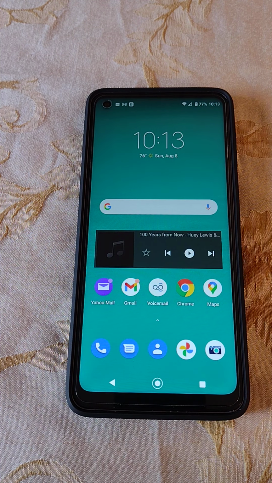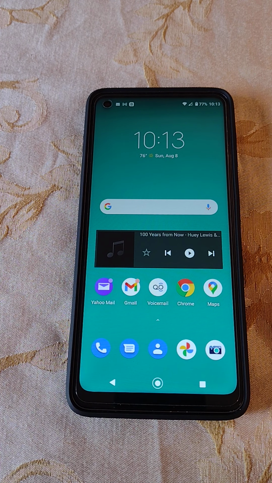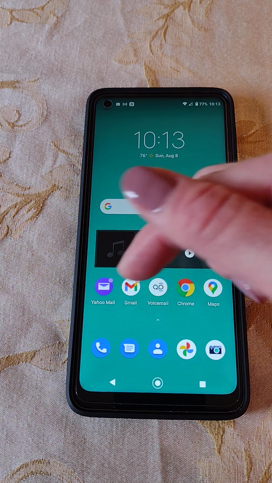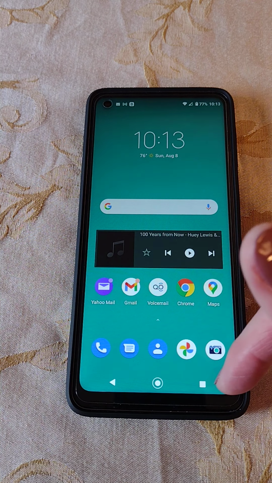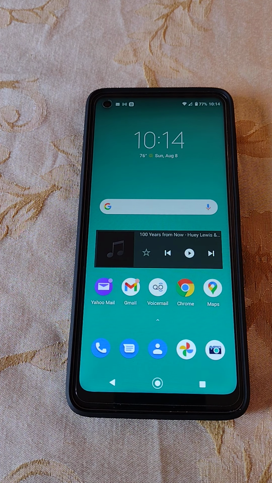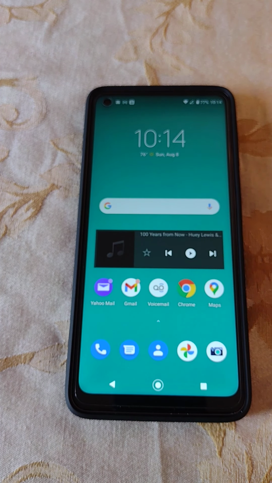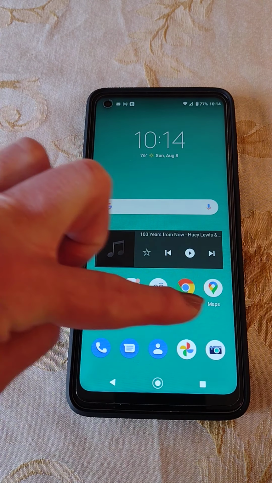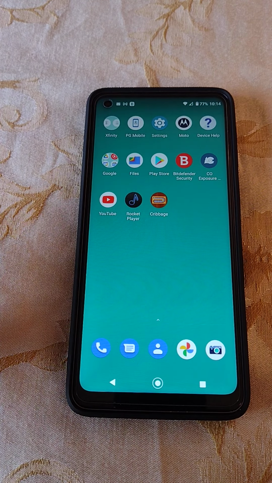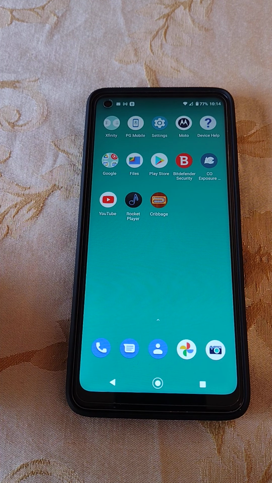Okay, so that's the first part. The next part is that no matter which screen you're on, there are certain pieces of information that will always be visible. This bar across the top, which is important information about the phone and what's new. This 3-button bar on the bottom, and then these 5 buttons or pictures at the very bottom. As you can see, no matter which screen you're on, that will stay there. Okay?